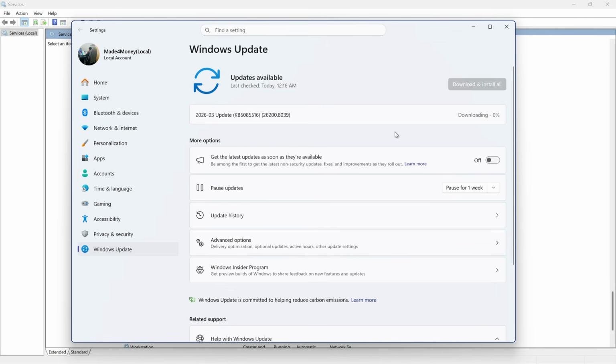That is it. That is how you fix Windows 11 if you can't update to version 25H2.